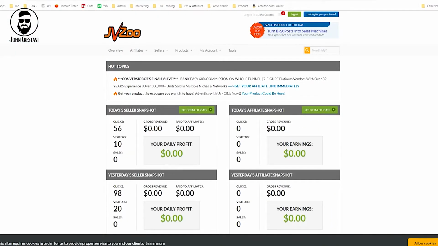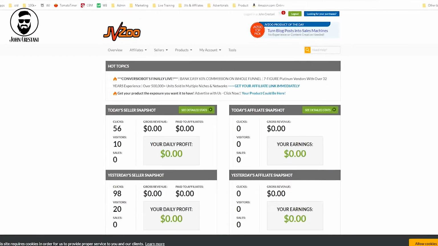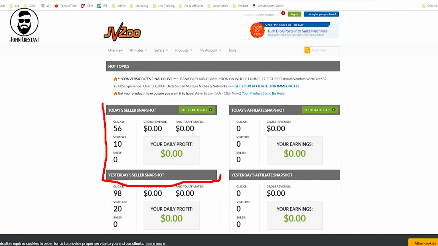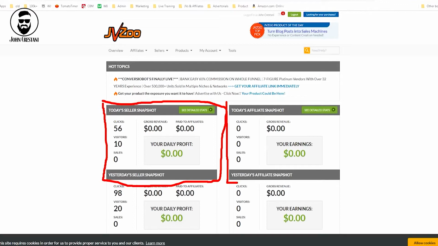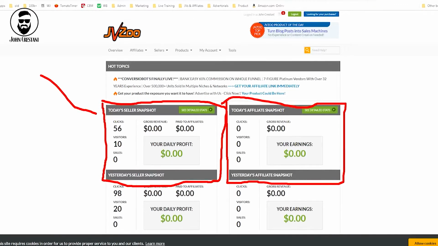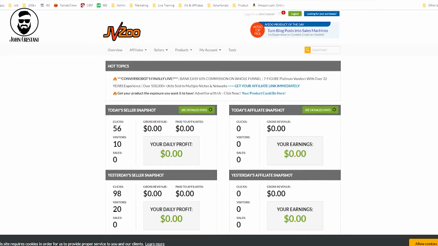And again, it's very much built around the fact that a lot of the people that use JVZoo are both selling little digital products or softwares or tools, and they're also buying digital products and softwares and tools. That's why in the main dashboard you have your sellers, the amount of money you make selling products, and they also have the amount of money you make as an affiliate selling other people's products. So it's a big marketplace. There's both sides of the equation, but let's find out how to promote products.